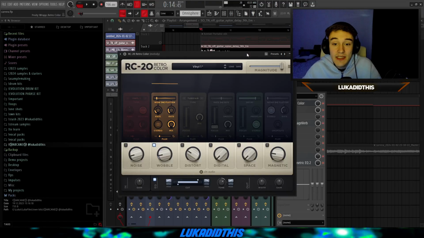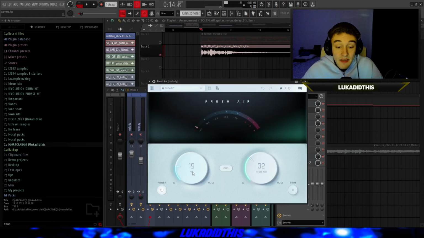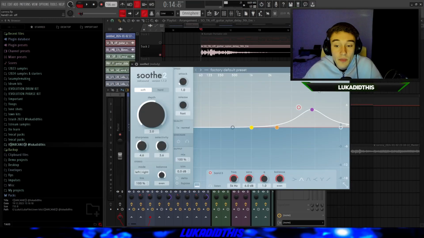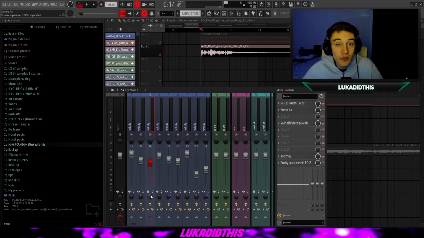And for the effects on this guitar riff, I have this RC20 just for the wobble, the EQ and the tone. Then this simple thresher where I had the mid-hat to 19% and the hi-hat to 32%. Then this Valhalla Vintage Verb where I tweaked the mix, the decay and the low cut. This simple soothe completely on its default settings. Then this simple EQ where I cut out all of the lows and like half of the mids just because I didn't like these lows in this accent or phrase. And I added 27% in stereo.